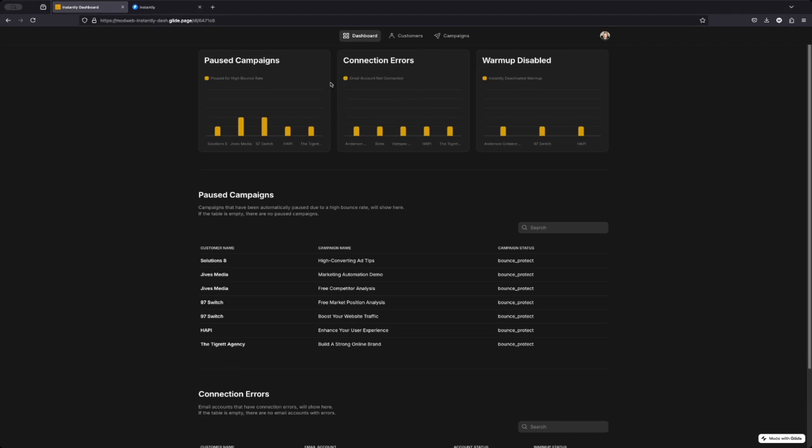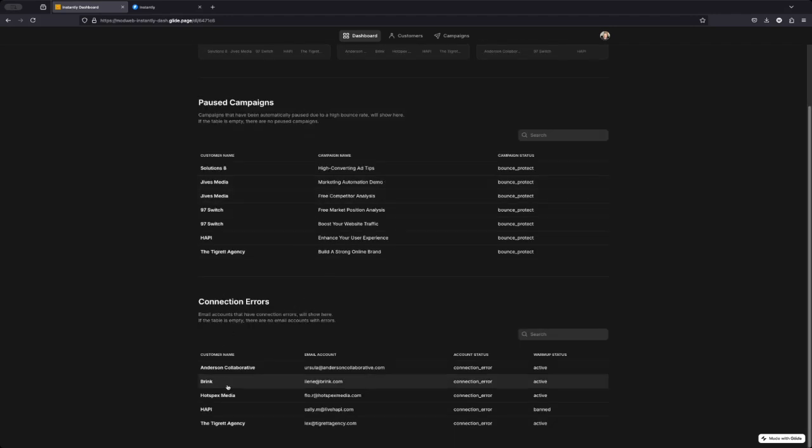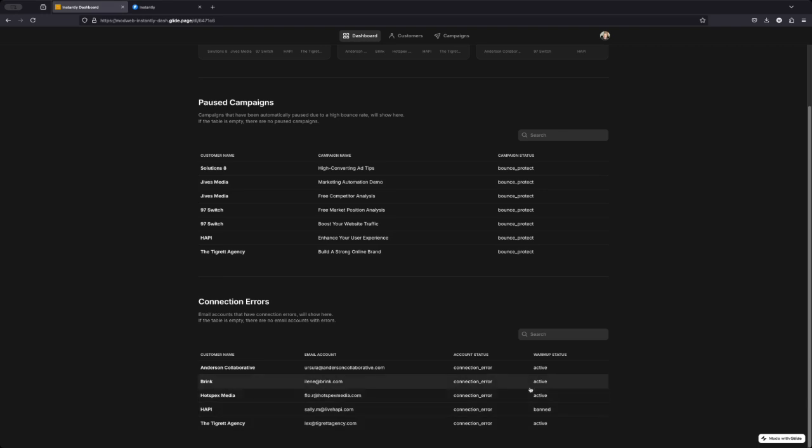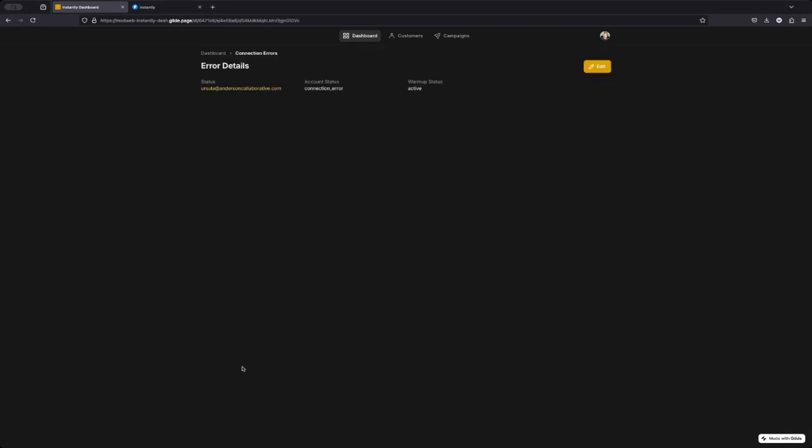And then same thing with the connection errors. That list is down here. This table summarizes both the connection errors and the warm-up disabled, because it shows anything that's either got a connection error or the warm-up status is not active. Again, I show the customer name and I drill into it. Account status, connection error, represents the email account status. This is what you'll see in Instantly when the little flame is highlighted red. And then I've got the warm-up status, in this case showing that the warm-up is still enabled on the account.